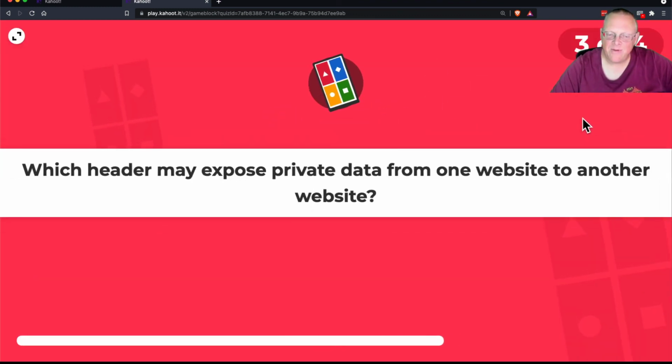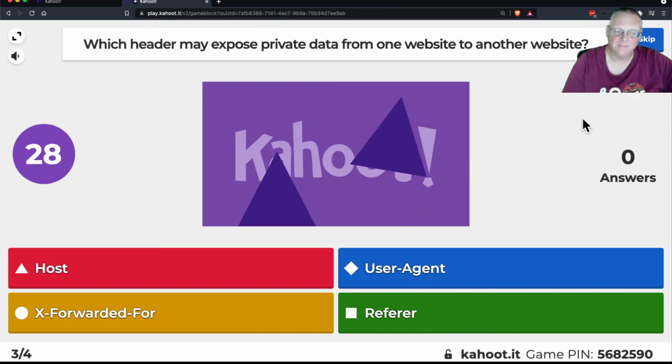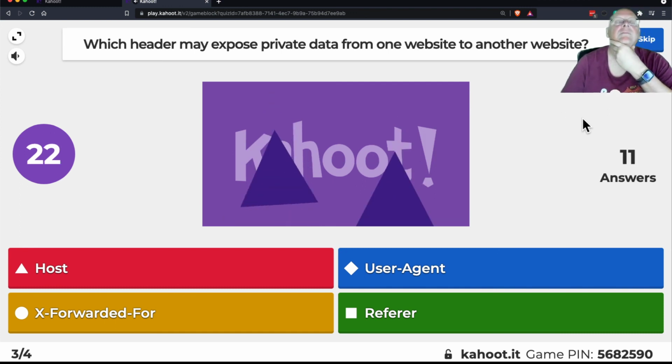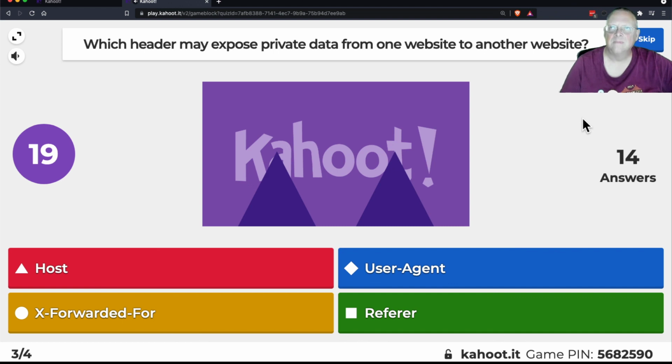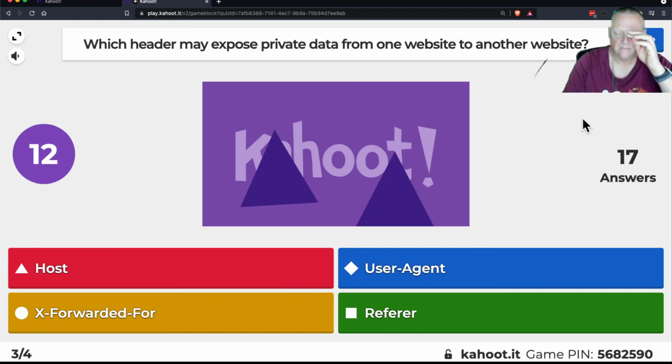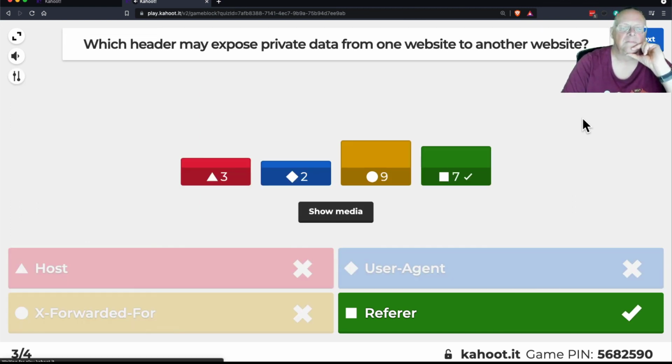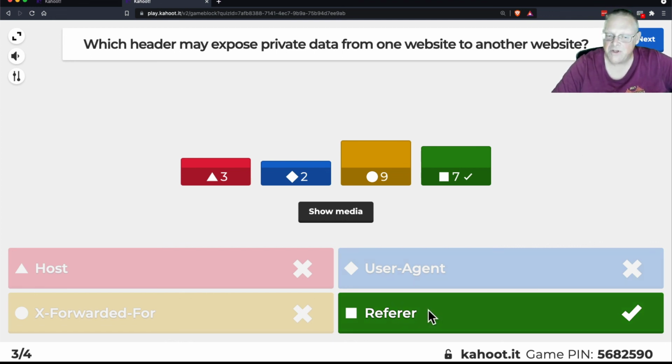Which header may expose private data from one website to another website? The referrer shows the URL of the page you came from, and if that page was unwise enough to put something sensitive in the URL, like a username or a password, that would be exposed to the other website. It's another reason not to put sensitive data in a URL.